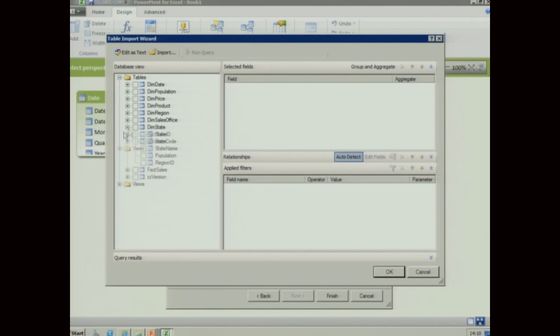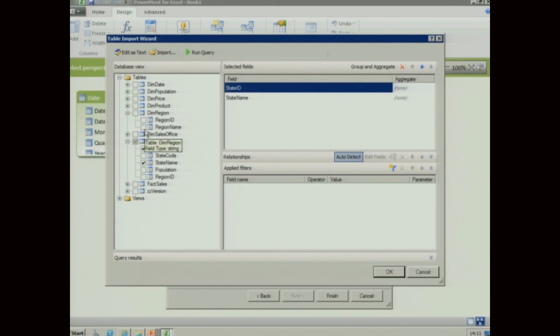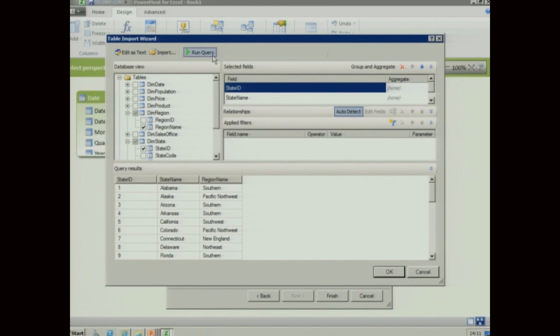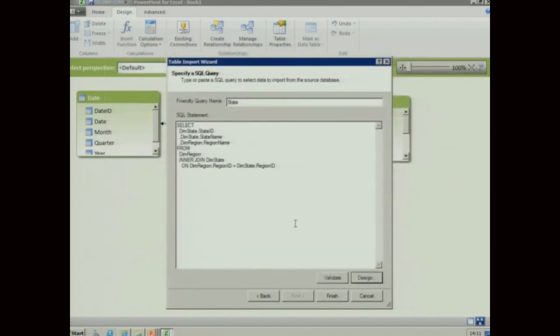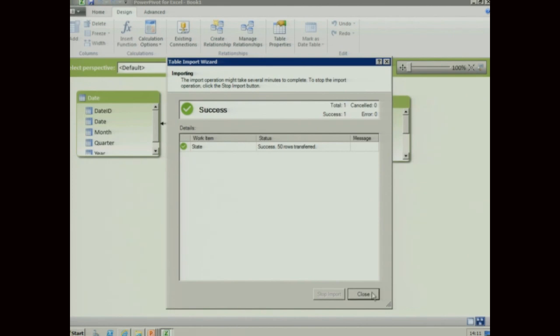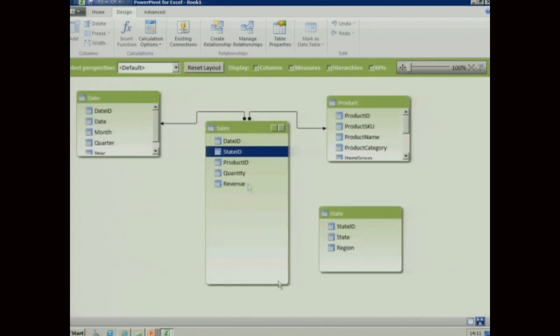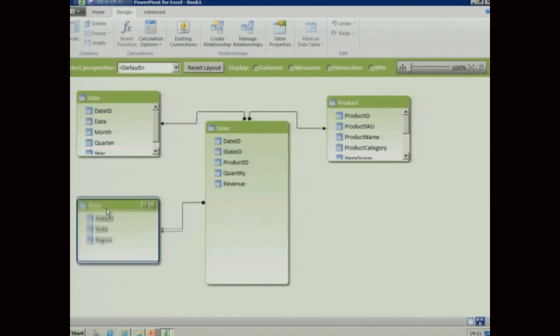And so I can come in here and say, give me the state ID, give me the state name, and from the region table, knowing that there's a relationship between them, I can introduce columns from both sides. I can test by running, and then when I click OK, it copies the valid select statement into this box. And I'm just going to go ahead and alias these columns, which is just a quick way to rename them. And now the table import wizard creates a new table based on the result of that query. To create the relationship, I just drag and drop. And now I have state.